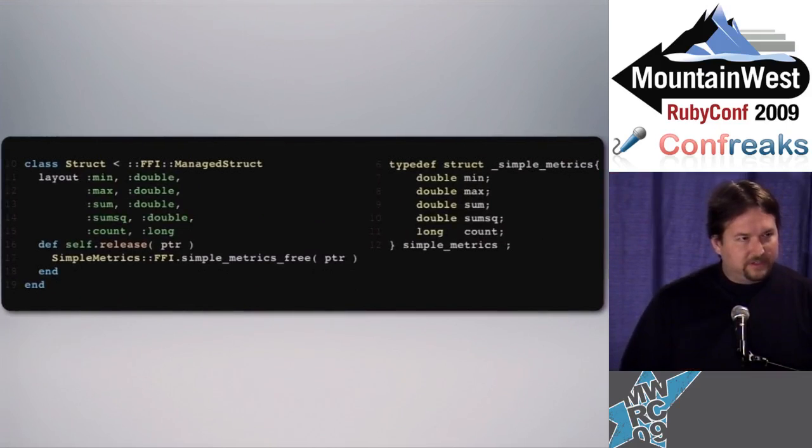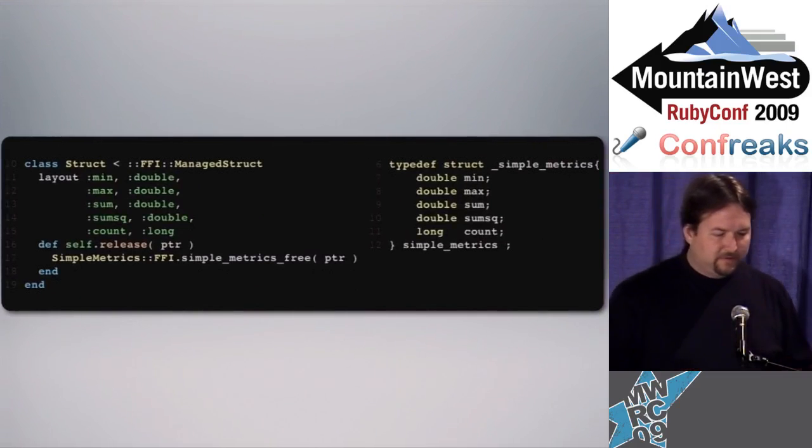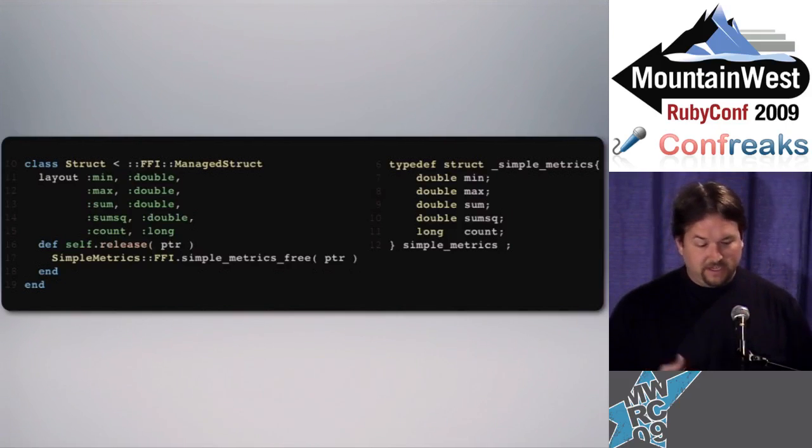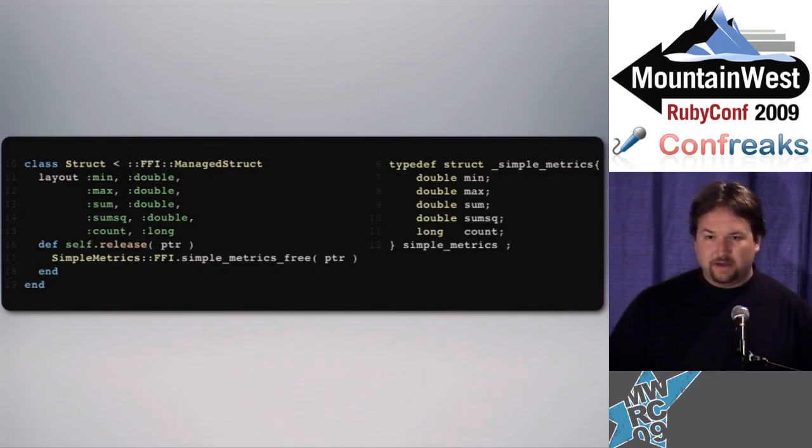And so we can compare the two. On the left, we have the Ruby FFI description language, DSL. And it says we've got a layout, min, max, sum of squares, and count. And then on the right, we have the corresponding C. They're very close.